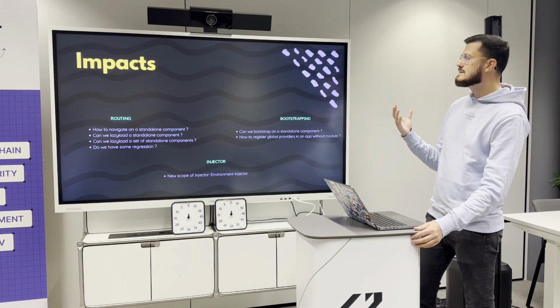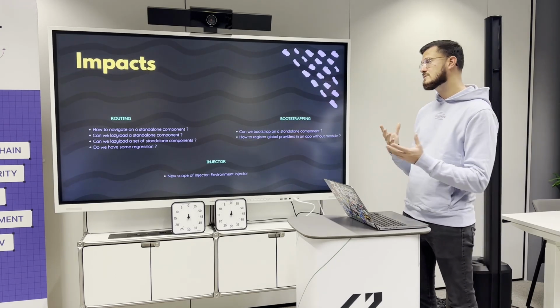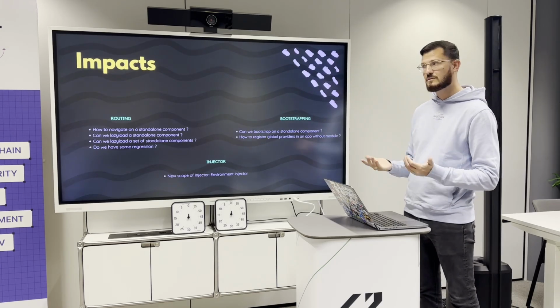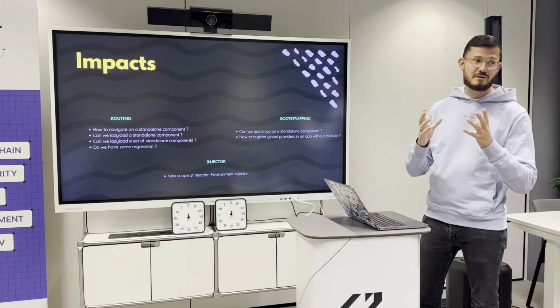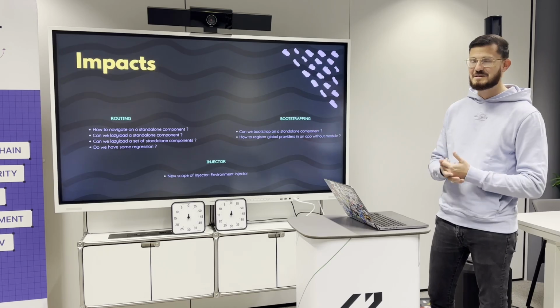So creating standalone components has several impacts on the whole ecosystem of Angular. The first impact was on the routing: how to navigate to standalone components. Can we lazy load the standalone components? Can we lazy load sets of standalone components? Do we have some regression, maybe?